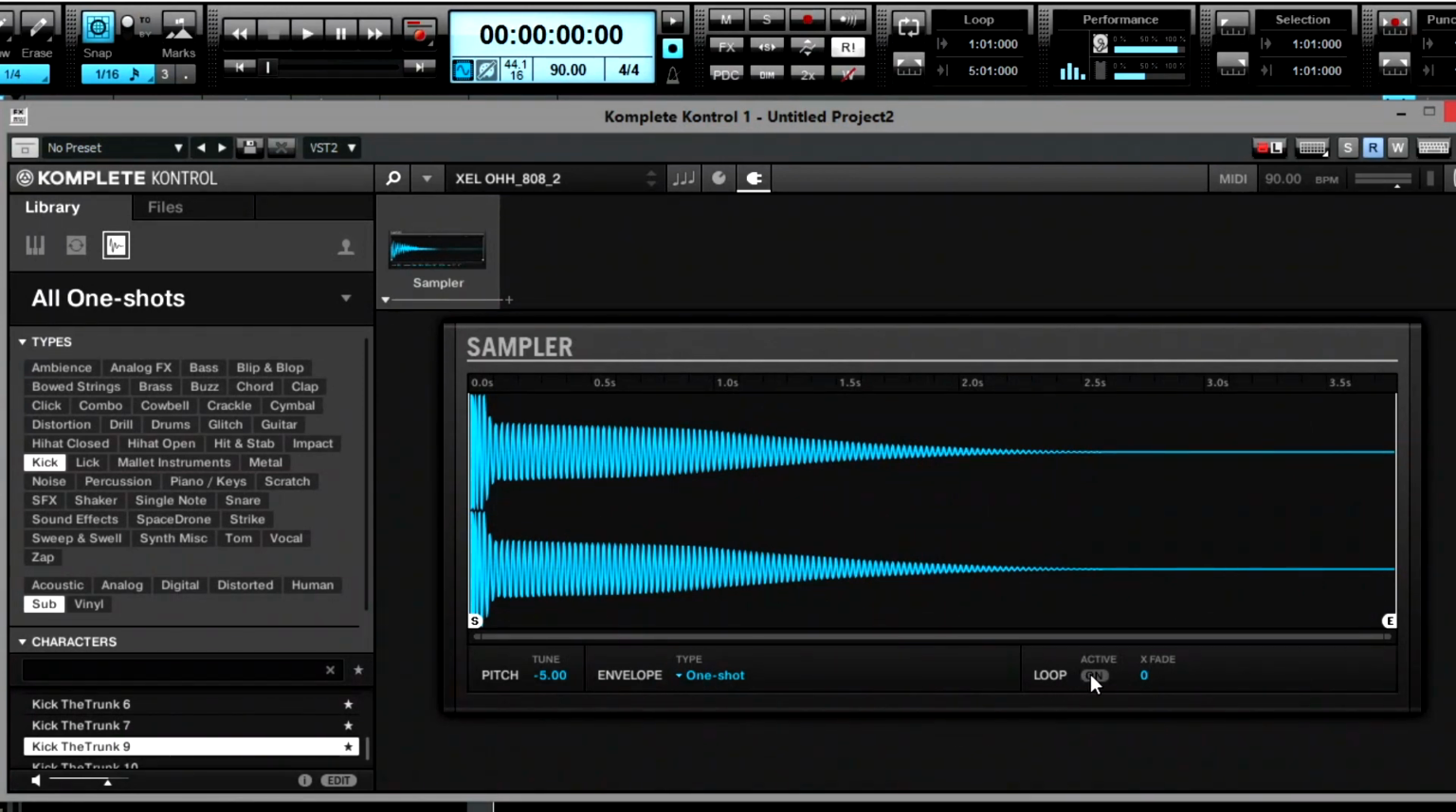And of course you have your loop points. You can actually set that if you want to have the 808 keep playing longer. But I think this one is long enough right now for what I'm trying to show and explain.